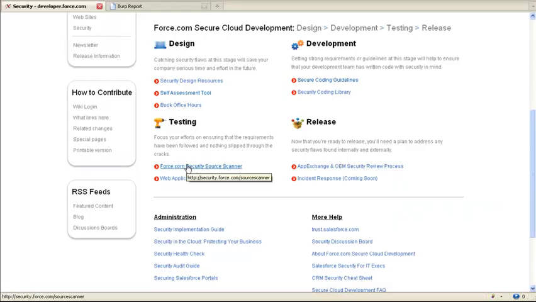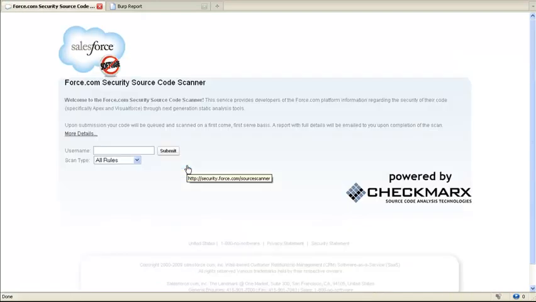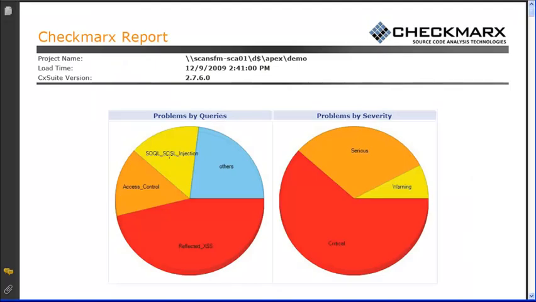The Force.com Security Source Scanner is extremely easy to use. All that is required is that you enter the username of the Salesforce org where the code was developed, and you select the scan type, whether you would like to run security rules, code quality rules, or all rules. Once you've entered this and submitted the information to us, your application gets queued for review. Depending on the queue size, it could take anywhere from a few minutes to a few hours before you receive a report in an email. The report looks something like this, where it gives you an overall summary of the problems in a nice graphical way.